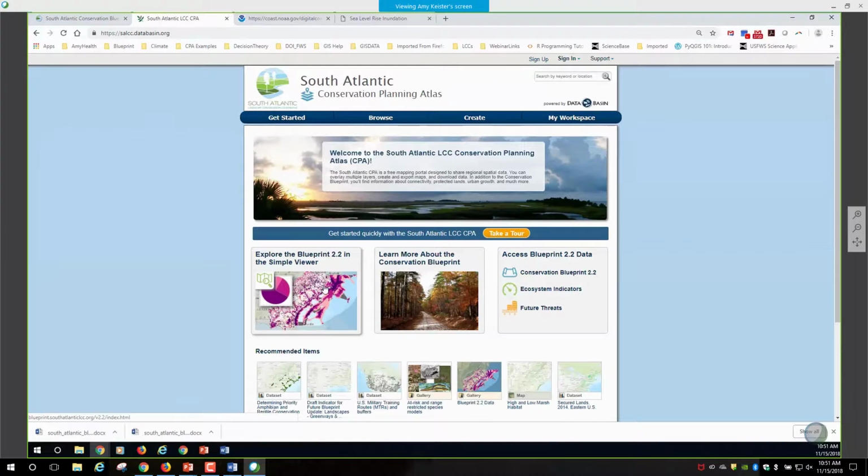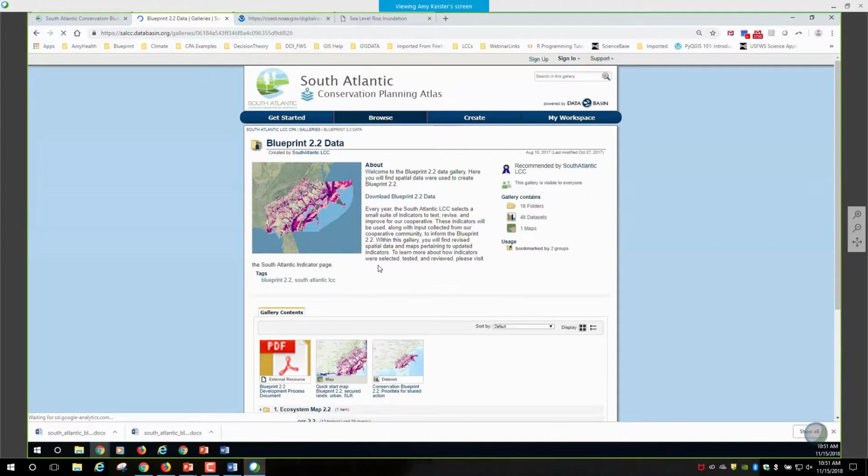And so you can open up the blueprint, and if somebody has already loaded those NOAA layers in there, you could overlay them in a map. And if they haven't, you could contact us, and we can get them in there for you.